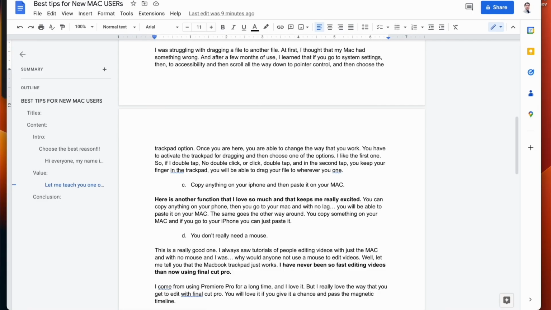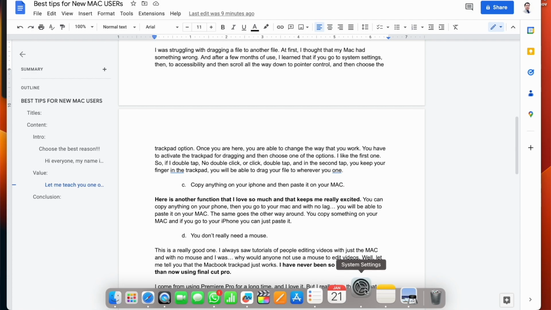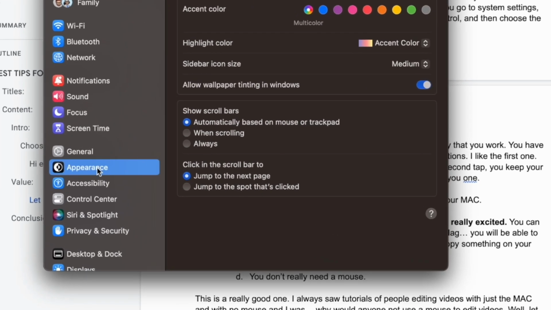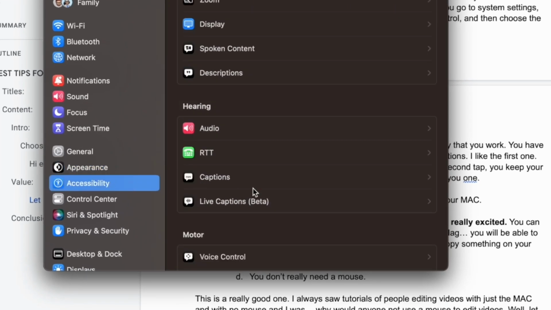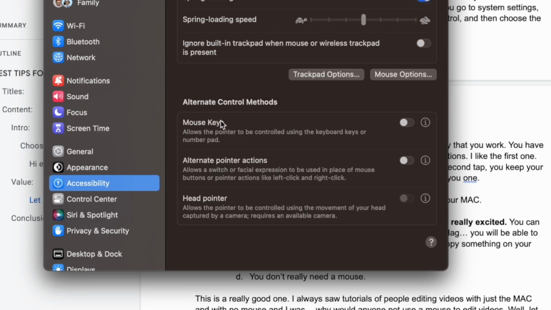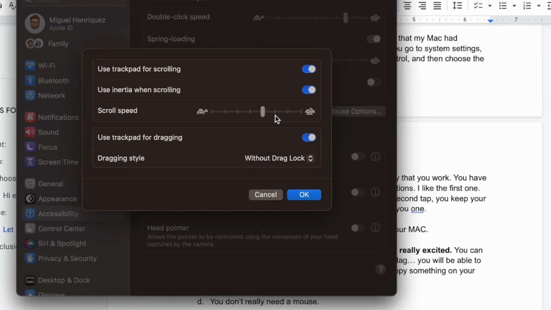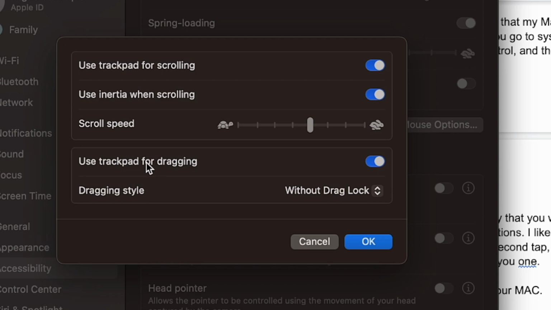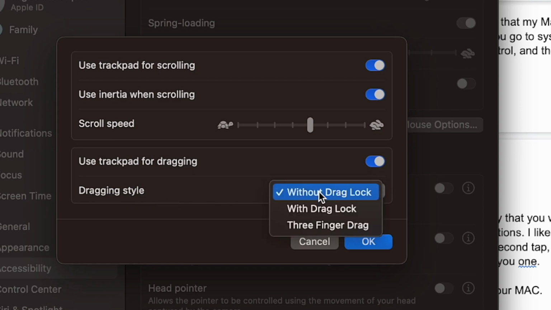All right, how do you configure this? This is really easy. Let me show you what you do. So you go to settings, and in settings you go to accessibility. In accessibility you go all the way here to pointer control, and in pointer control you will see a trackpad option. You click there, and in here you have to activate use trackpad for dragging, and in here you will want to set up a dragging style. So you can have without drag lock, with drag lock, 3-finger drag.